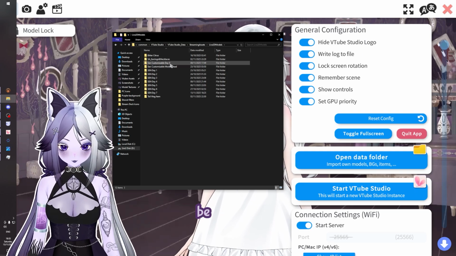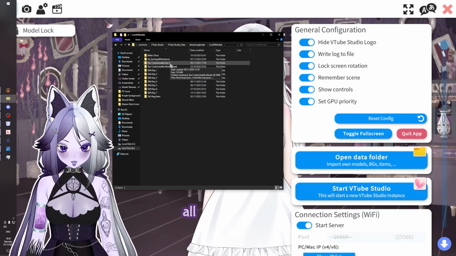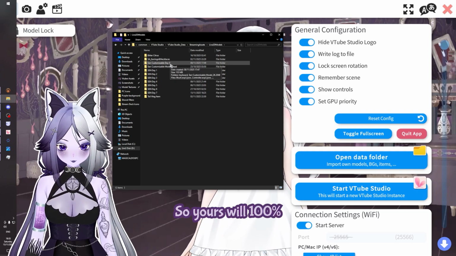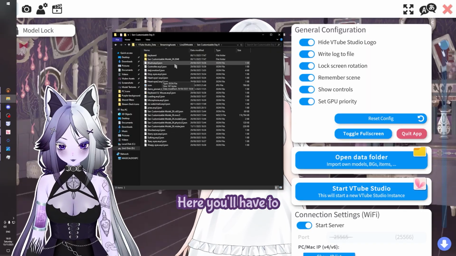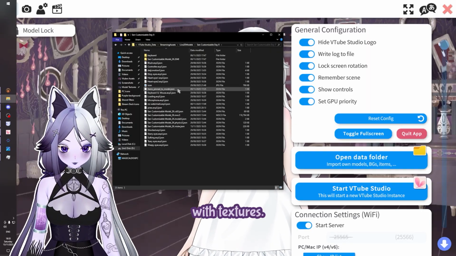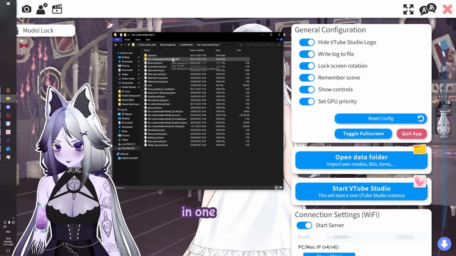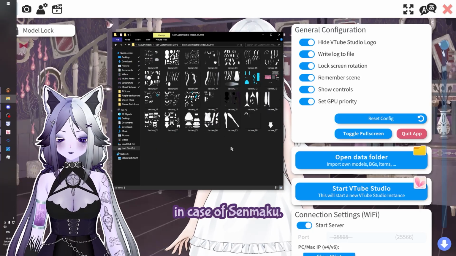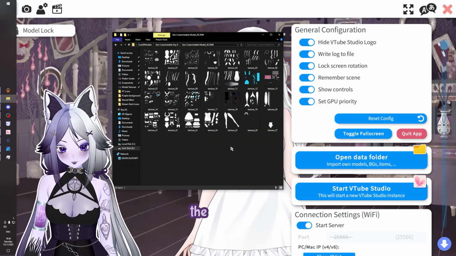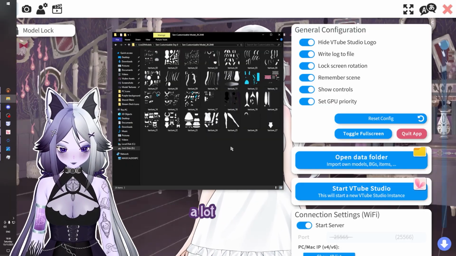In my case, it will be Day 0. I did rename all of my folders, so yours will 100% have a different name. Here you will have to find the folder with textures. It's usually just in one subfolder, so here, in case of Senmaku. And you will know that you're in the right place because you will see a lot of PNGs.